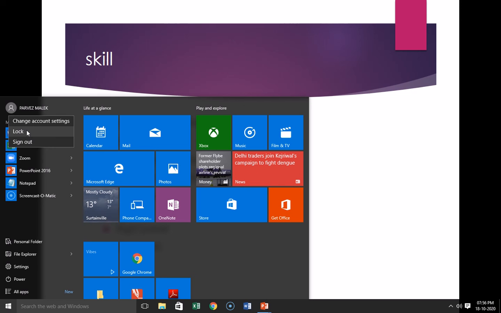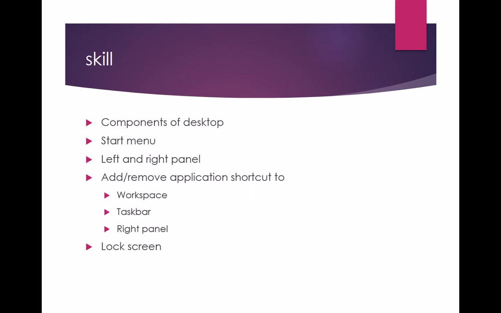So if you lock the screen, then what will happen? All the application will keep running. It will just save the power and you can just come back to your work by giving the password. Okay, so all these things we have done up till now.